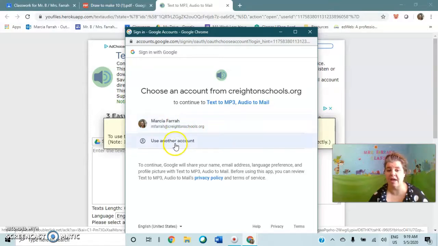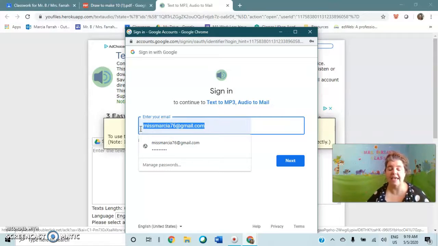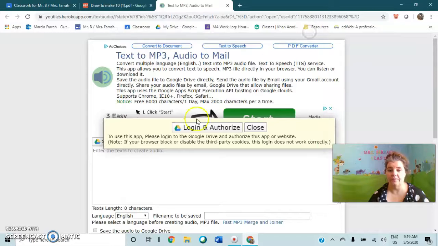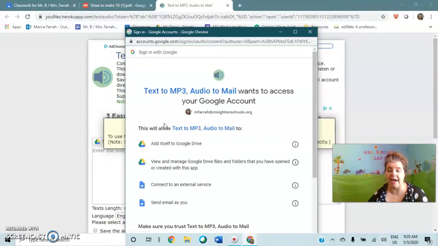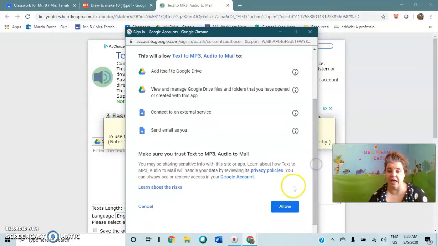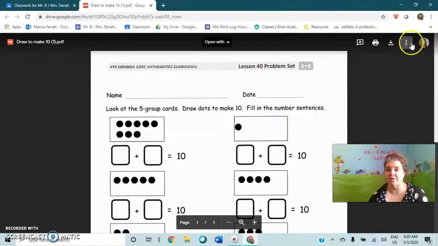If your Creighton School account isn't right here, you can add another sign in right here. And you would come right here and enter your Creighton email. Remember, your Creighton email is your first name plus your student lunch number at creightonschools.org. But I have mine already logged in, as you might too, so you would click on your account, and then you're going to scroll down here and allow, and then you'll be able to use that. But that's not the one I need to use for now. I just wanted to show you how to authorize.